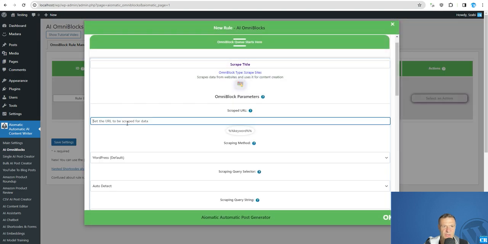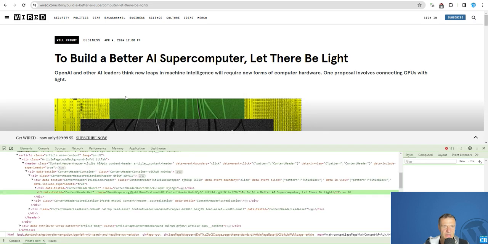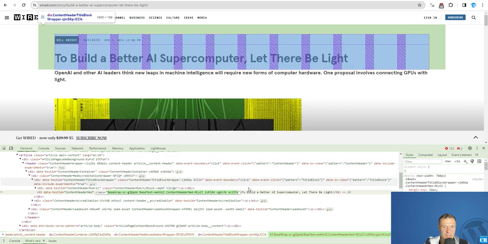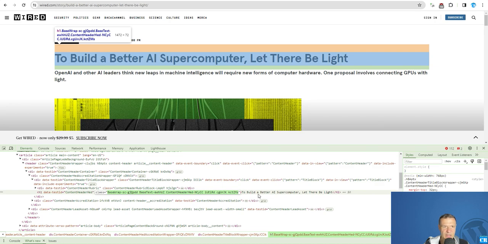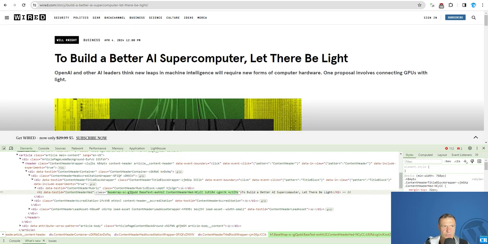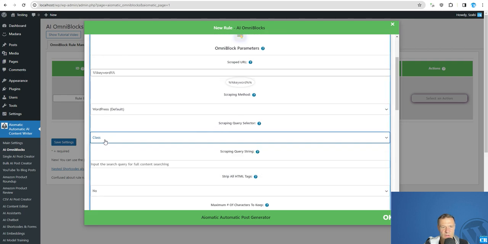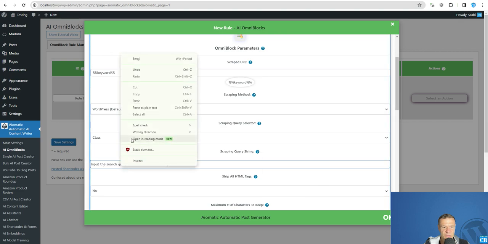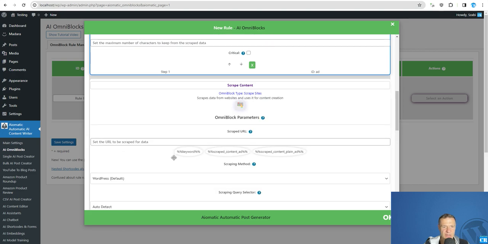I added the article URL in the keywords field. Because of this, I can use the keyword shortcode, which will be replaced by the URL of the article. Now let's set up pretty quickly to instruct the plugin to scrape only the title. Let's copy the class from this post title, highlight it here in the console, and we will be able to set it. So search query selector, set class and query string, paste what we copied from the HTML.